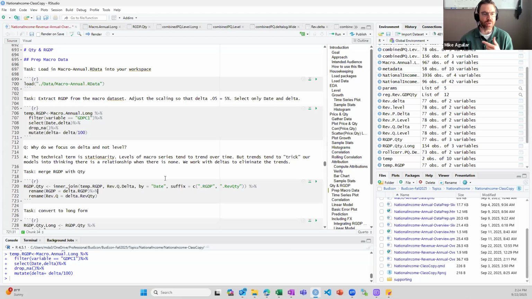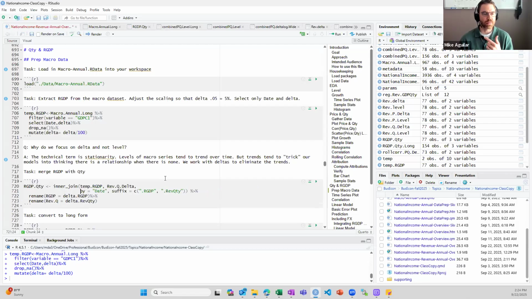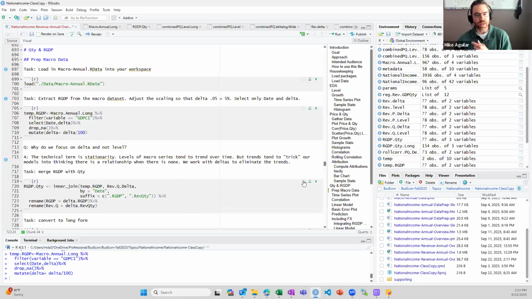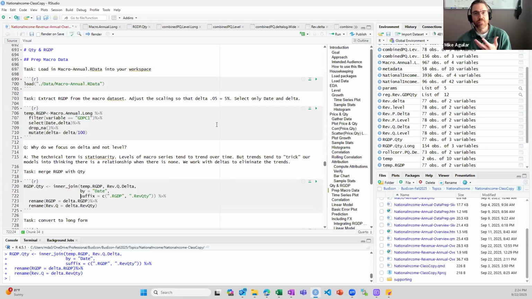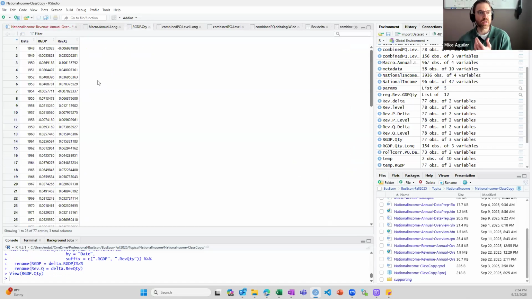And in each one, make sure you got those pipe operators to tell them what they're doing. When you're doing the inner join, make sure you join it by the date. I'll even put it there so you can see it. Join it by the date. All right, so now I got a new object called real GDP.quantity. That's going to be wide. And you can look at it too. You can go over here and click.